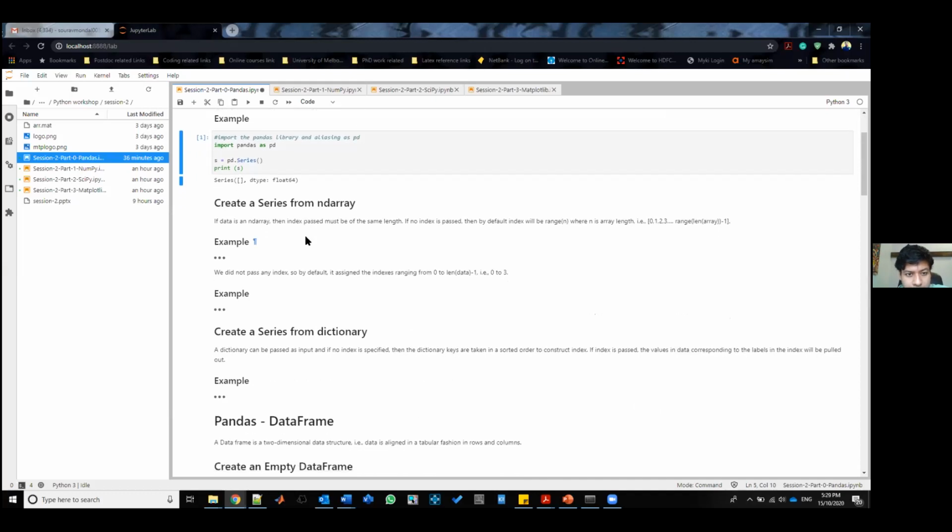Now we can create a series from an ndarray. As I was saying before, it is a NumPy element, so we'll discuss this later on when we go to NumPy in more detail. Right now we can just consider it as an array of dimension n. If the data is an ndarray, then the index passed must be of the same length. If you do not pass any index, a range of n, starting from 0 to length of array minus 1, will be used.